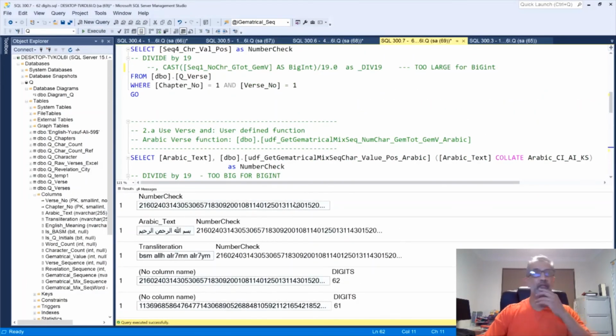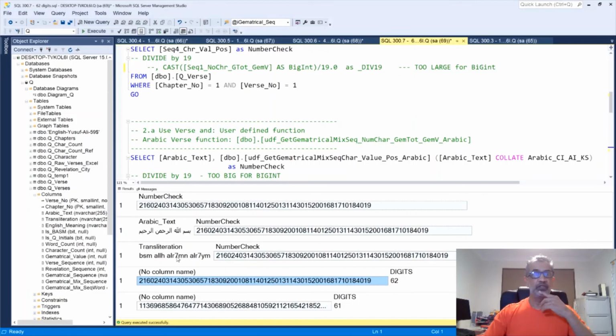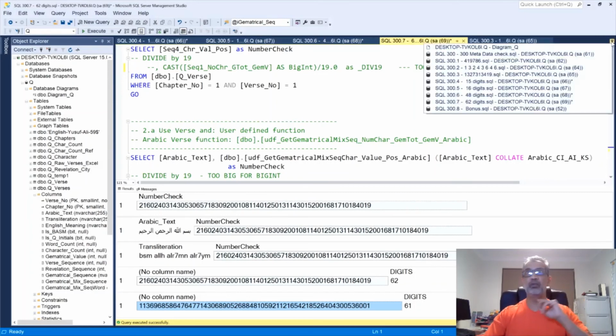Okay. So this is the pattern we get, that large 62-digit number, both in my Arabic version and my English version. When I say English version, the transliterated form of Bismillah ar-Rahman ar-Rahim, and it's 62 digits long. Its divisor by 19 is a 61-digit number. It's wholly and fully divisible by 19. So that's all the phenomenon done.